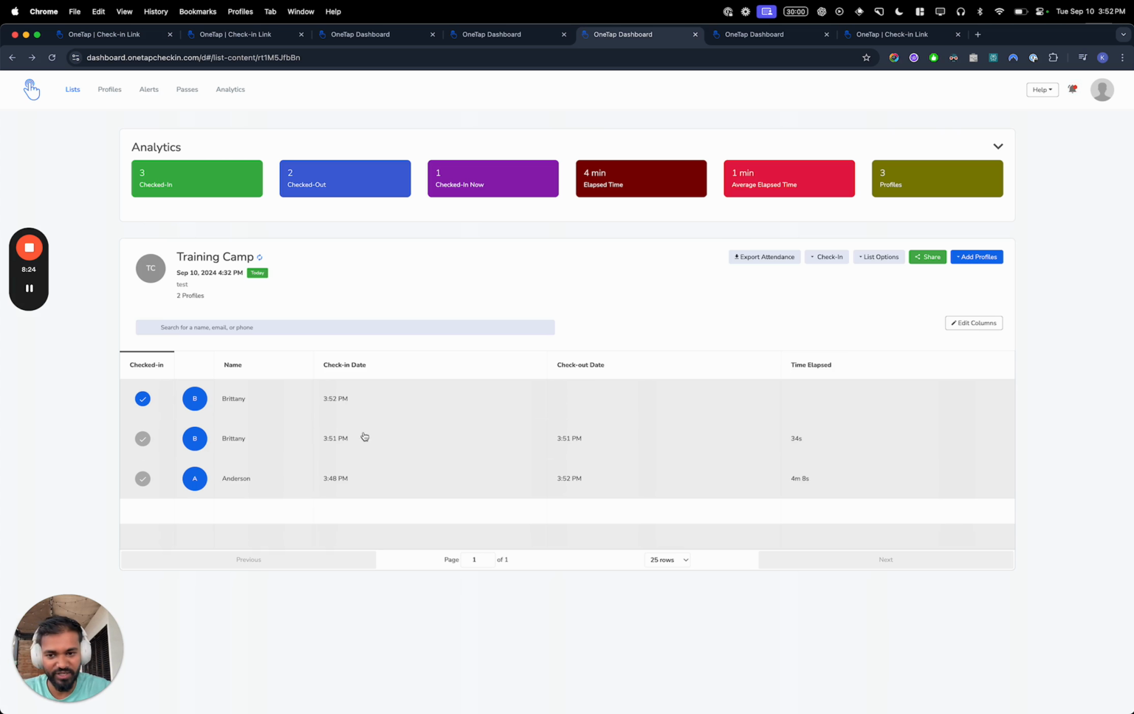And as soon as you check in, you're going to be able to see all the data right there, where the check-in took place, as well as all the information about the timestamps. So hopefully this video was helpful on how to use private QR code passes to do check-ins and checkouts and how to share private QR code passes.